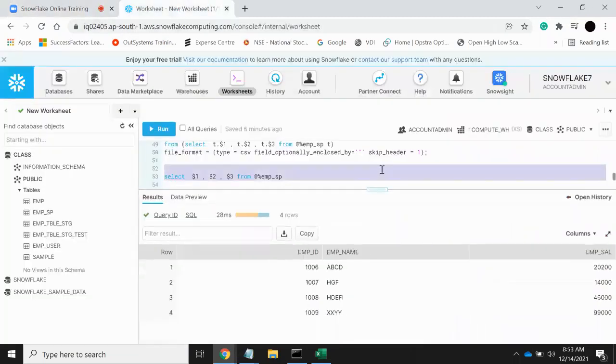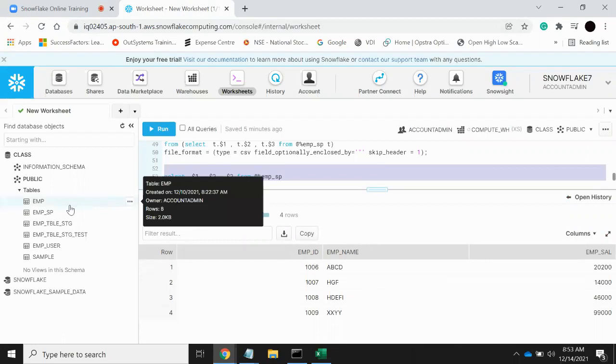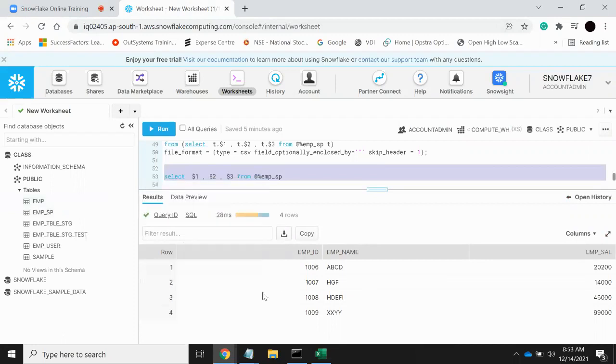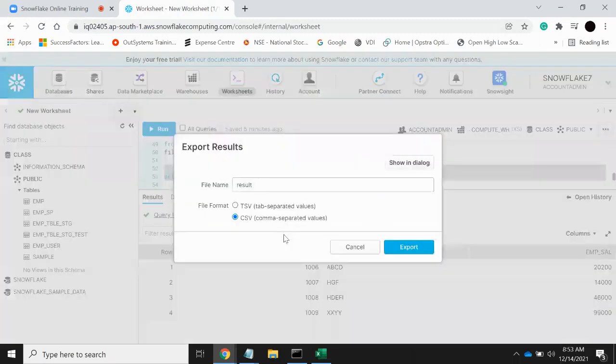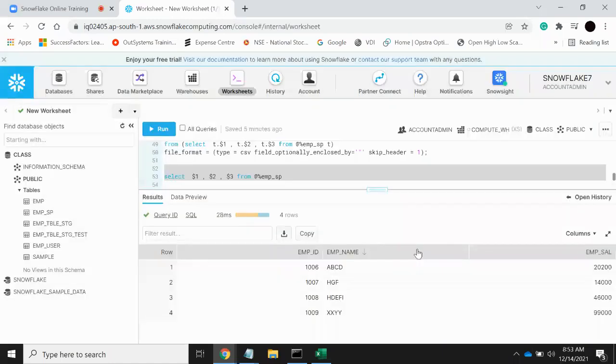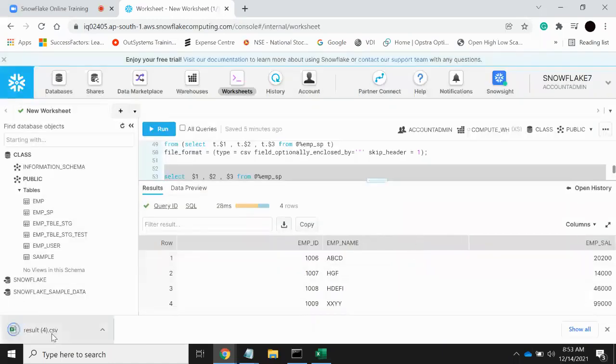See this, I will show you something. The data is available here. The table data is available, but you need to keep it in a file because you want to send it to someone. Then you can click on download and it will show you the TSV or CSV format. It can be tab separated values or comma separated values. Only these two options you have. When you click on export, this file will be downloaded here.